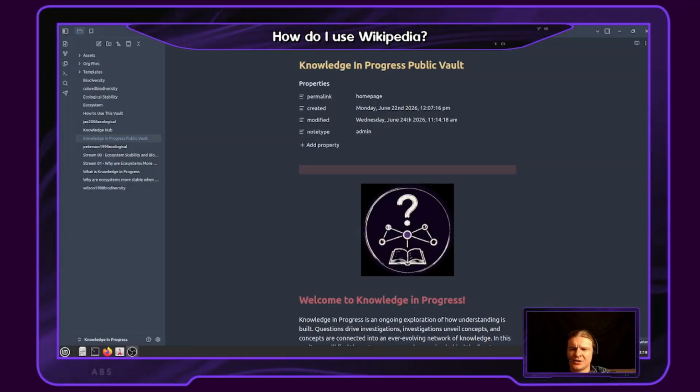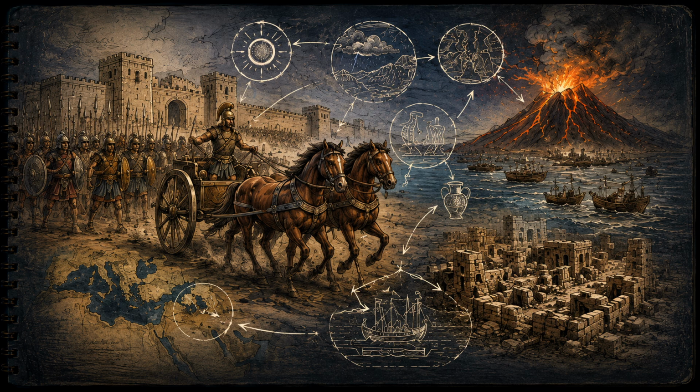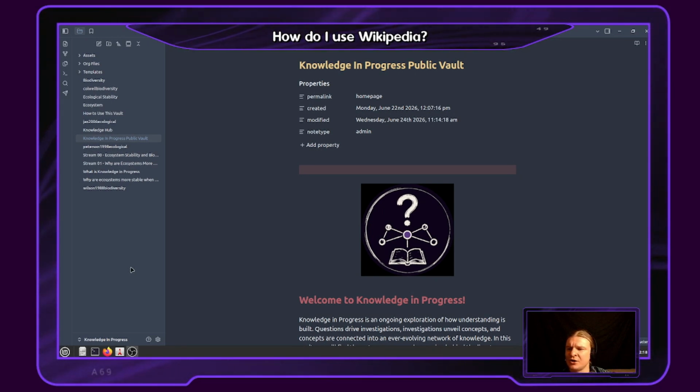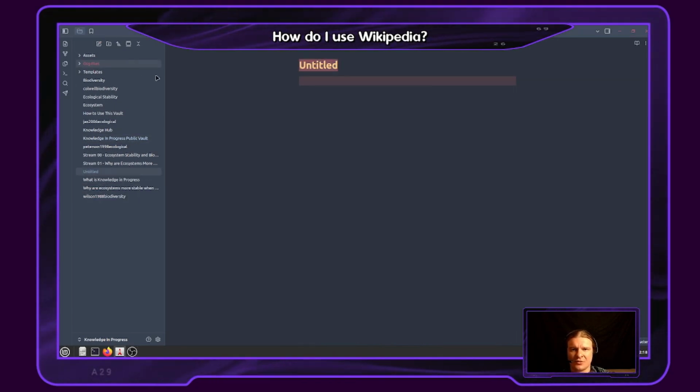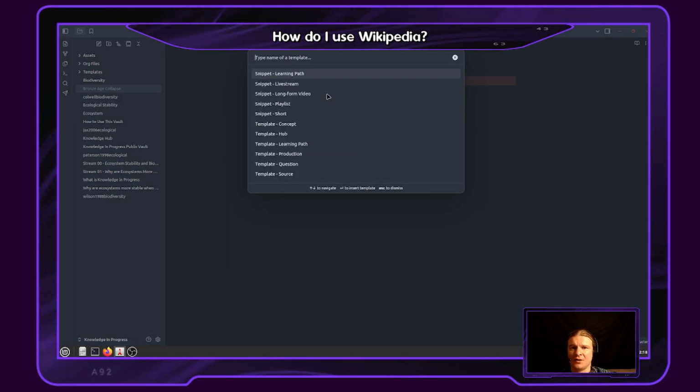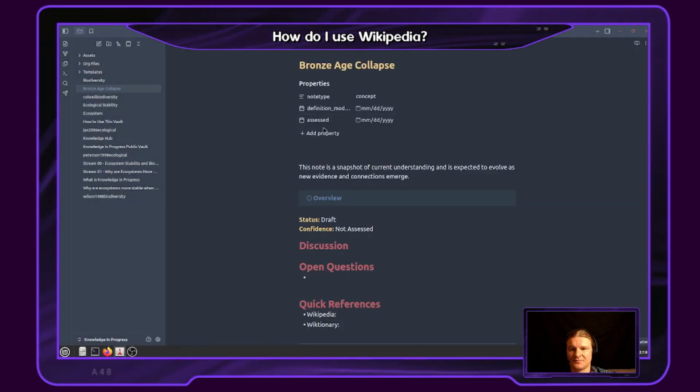So let's imagine that we're trying to learn about something we have no knowledge of whatsoever. Let's say I want to learn something about the Bronze Age collapse. This is something that I'm not familiar with, so let's create a new note and I'll show you how I use Wikipedia to get started in the investigative process. So we'll begin, we'll create a new note, we'll call this Bronze Age collapse, and we will make this a concept.